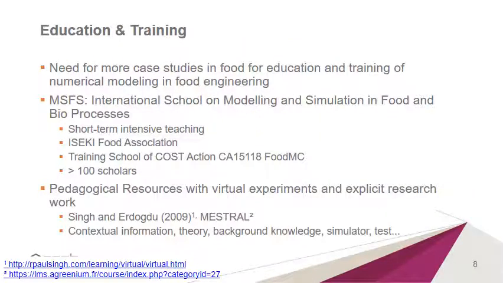Regarding education and training, we think that there is a need for more pedagogical resources, for example, more case studies about food applications for the training or education in numerical modeling in food engineering. An example of such training is the International School on Modeling and Simulation in Food and Bioprocesses. It's a one-week short-term intensive teaching supported by ISEKI Food Association and COST Action FoodMC.